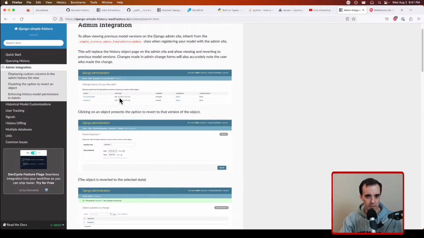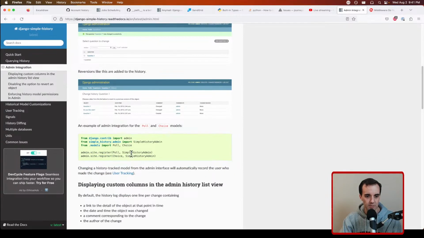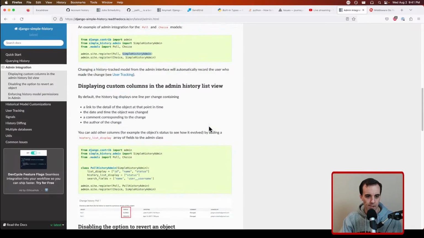Looks like, to allow viewing previous model versions in the Django admin, inherit from the simple history admin when registering your model. Okay. So that's about as simple as it comes, which is cool. Okay, let's go do that.